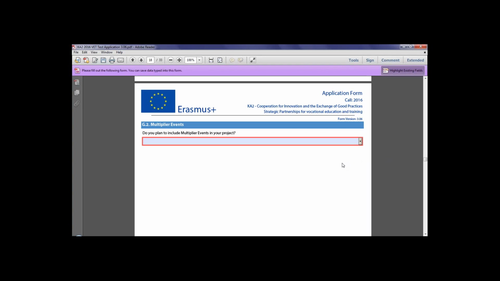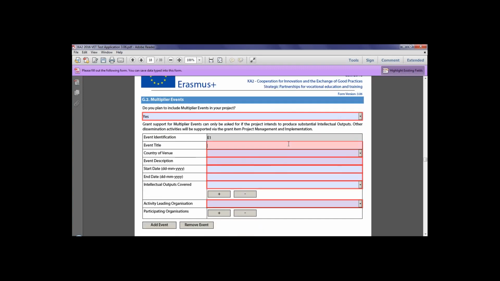Only participants from organizations other than the beneficiary organizations can be counted in the number of individuals for the purposes of determining the grant amount. These participants can be local, that is from the country where the event is taking place, or international, that is from other countries. If you're planning to include multiplier events, choose Yes from the drop-down menu to generate multiplier events parts of the application. Now I'll talk you through the information that Rufna is inputting for the multiplier event.